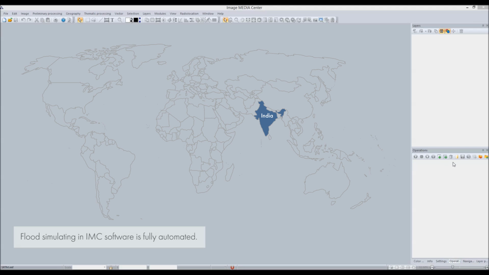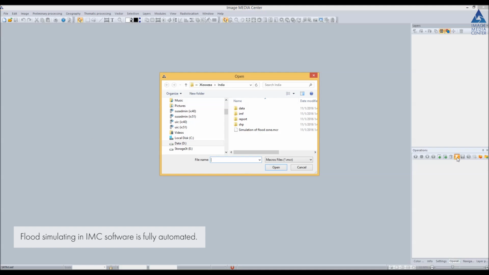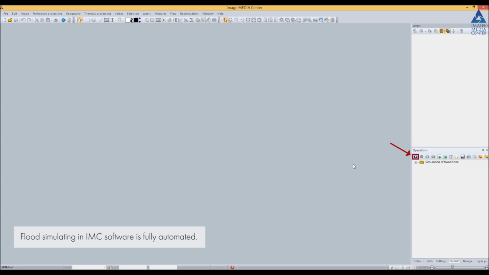Flood simulation algorithm in IMC software is performed automatically without operator's involvement. In order to run the algorithm, load the file which contains the user operation sequence to Operations panel and press Start button. Next, you will see the automatic flood simulation algorithm performance.